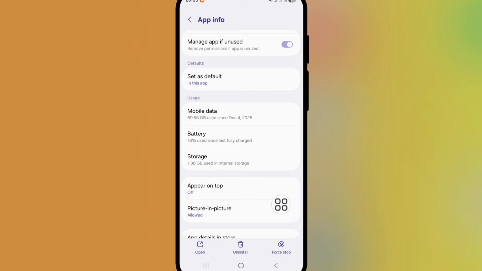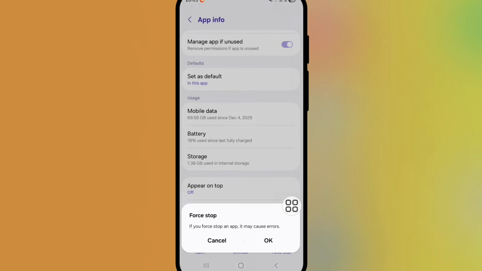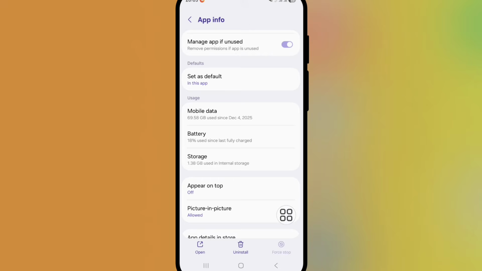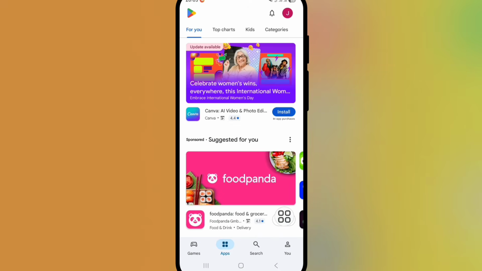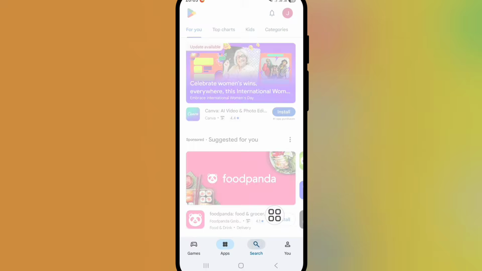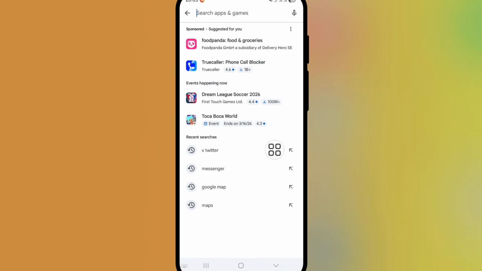Now press on back button, tap on force stop, tap on OK to confirm. Now go back to home screen, open Play Store. Now tap on search app and search for Facebook.